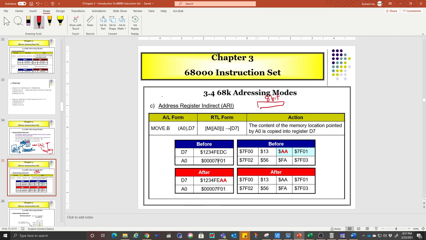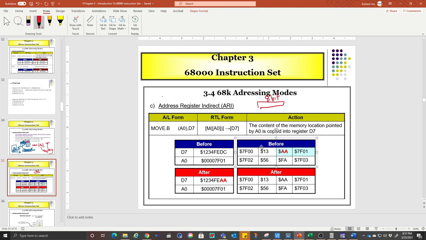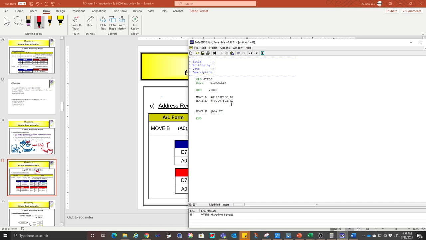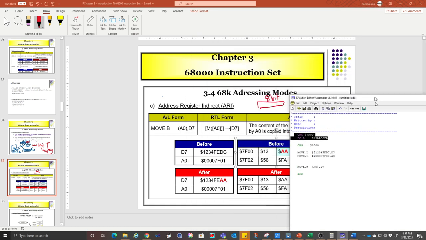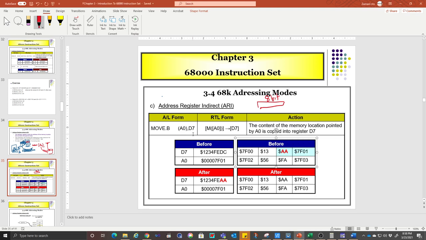Okay, this is the example where you can put the value for D7 and you can put A0. And then this is a command just now I taught you guys how to put a value inside the memory by using this command. When you want to put the value inside any of the memory location, you must know where you want to start to put. This is example 7F00. This is the first line of the memory. So you're going to put 13AA56FA. So this is going to be $13AA56FA. It's going to take 2 digits on each of the memory, because you remember that the memory is 8 bit in size.